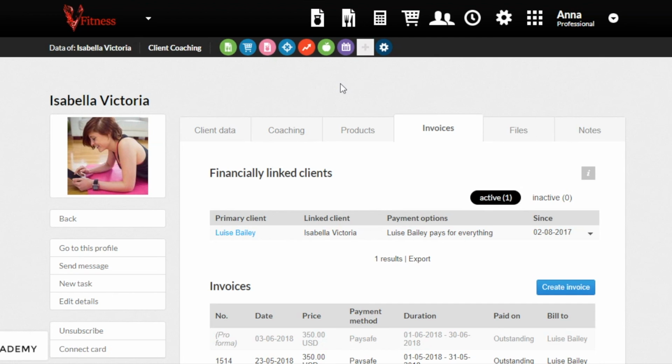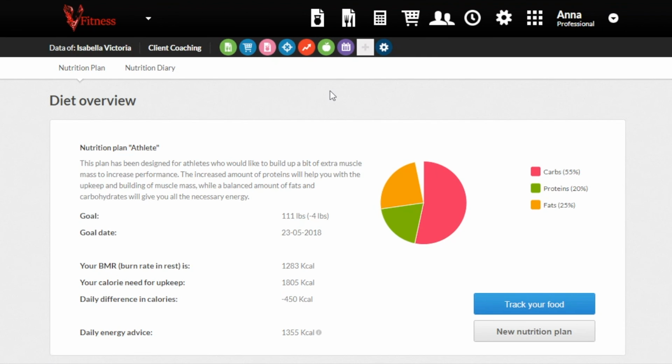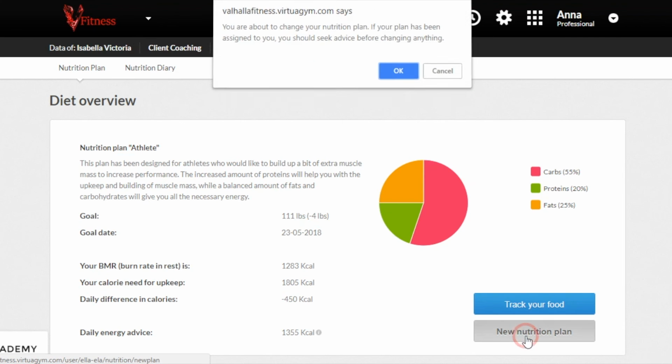So if they don't have a pro membership, the little green apple and the little green knife and fork will not apply to them. But lucky for us, Isabella is a pro member, so let's jump into her nutrition plan first and foremost. If we click on the apple, it's going to take us to her nutrition plan, which has already been created. But not to worry, let's work through it again just to give you a better idea. So we click on new nutrition plan.